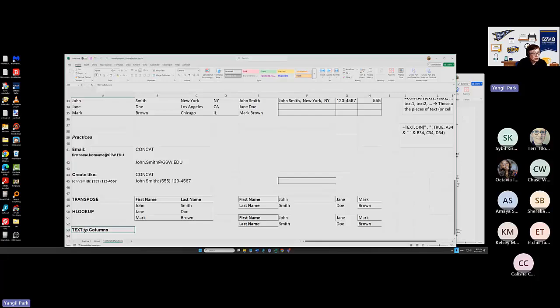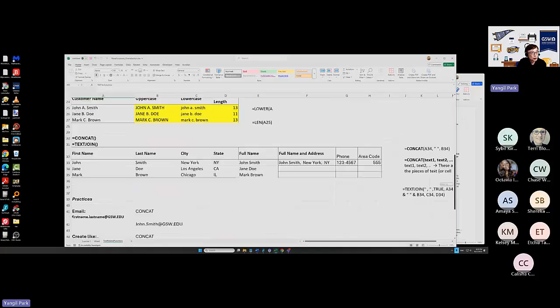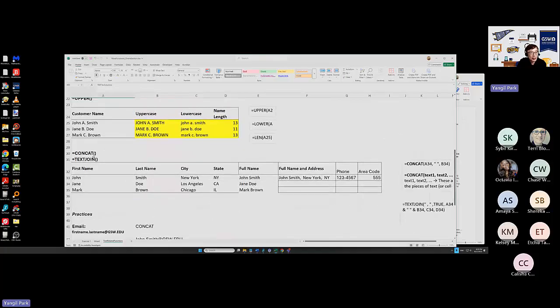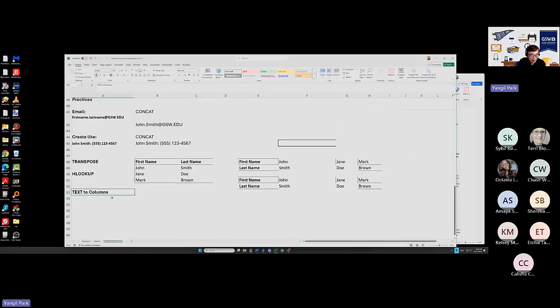Next one is Text to Columns. So I'm going to skip HLOOKUP. Text to Columns. What we did over here with CONCAT, right? We combined multiple columns into one cell. But this one will do the other way around. It'll separate a cell into multiple columns, multiple cells. So let's try that.